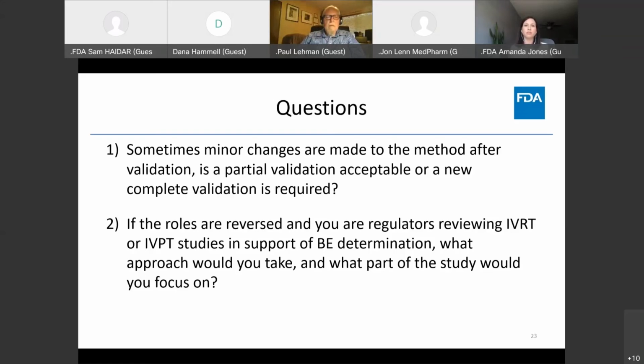And likewise, if a method is not suitably optimized and not able to demonstrate sensitivity, selectivity, specificity, for example, sometimes it's best to go back and optimize the method, in which case it is prudent to conduct a complete validation after further optimization. I will add that it's important that the pivotal studies are conducted on suitably optimized methods when all relevant parameters of the method have been established.